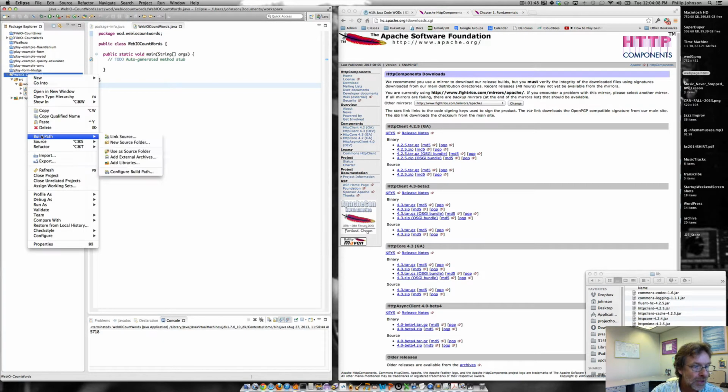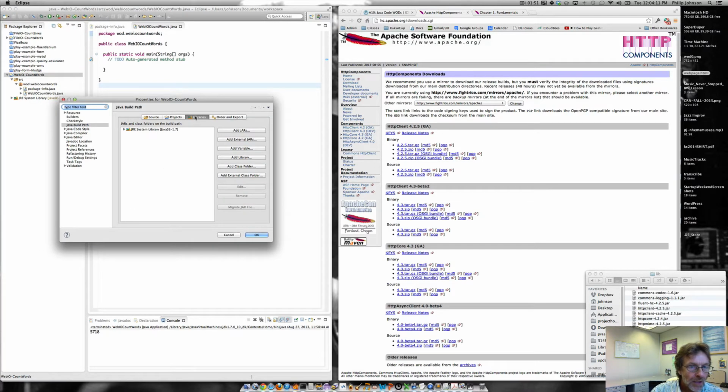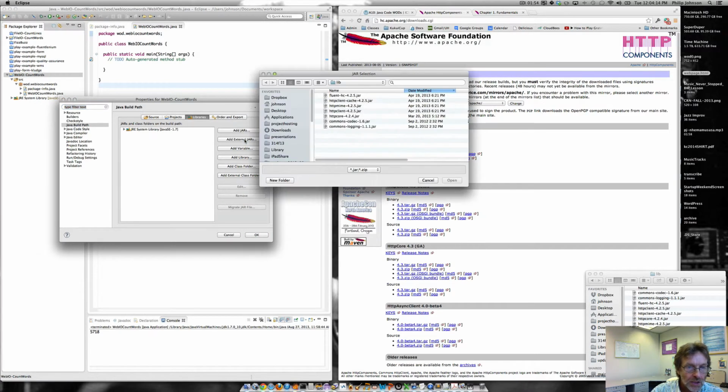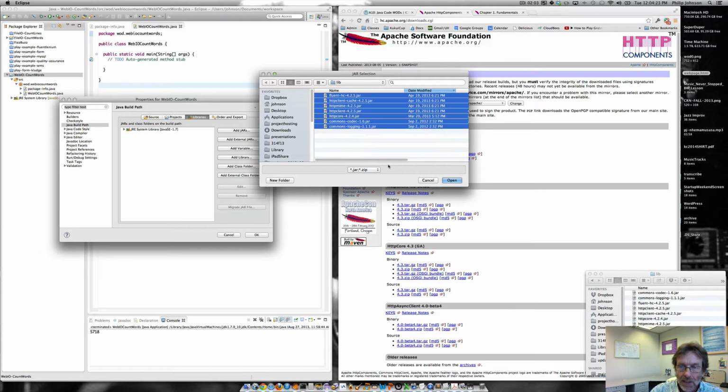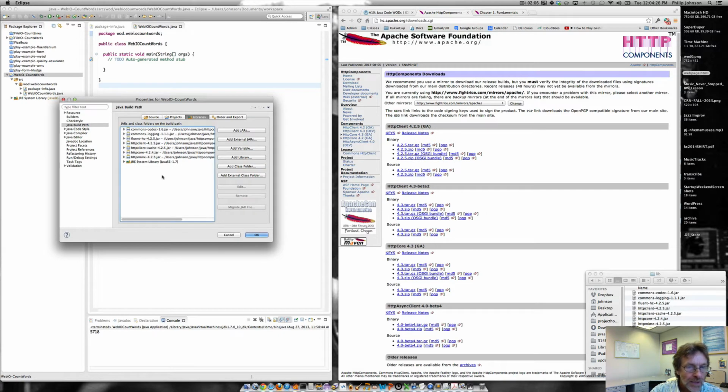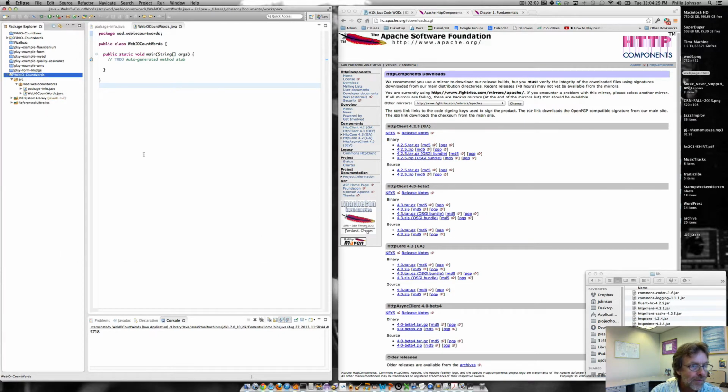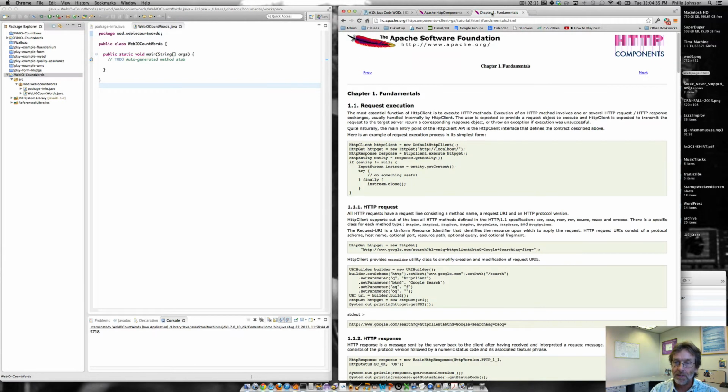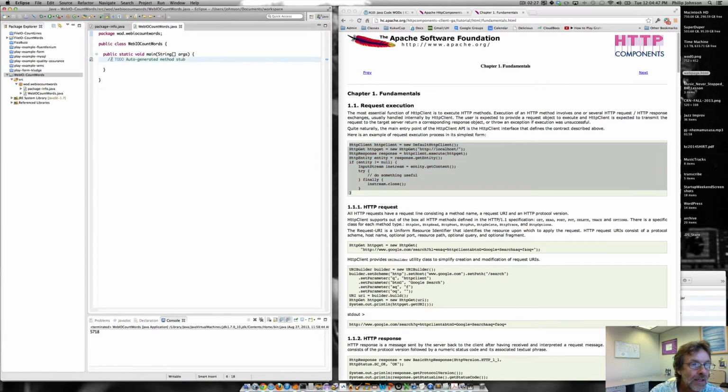Basically, we go to Project, Properties, we go to Libraries, and we're going to add some external jars. And as you can see, I'm in the Johnson Java HTTP Components lib directory. And I'll select all these guys and open it, and then say OK. And now we should theoretically be able to access these classes. So we go here, and we are just going to start off by selecting this code. And then let's paste it in here.